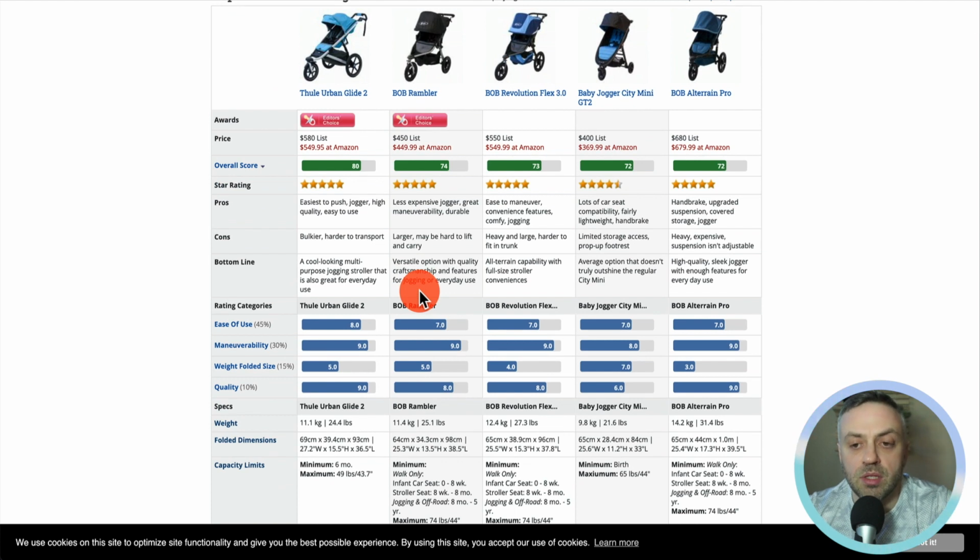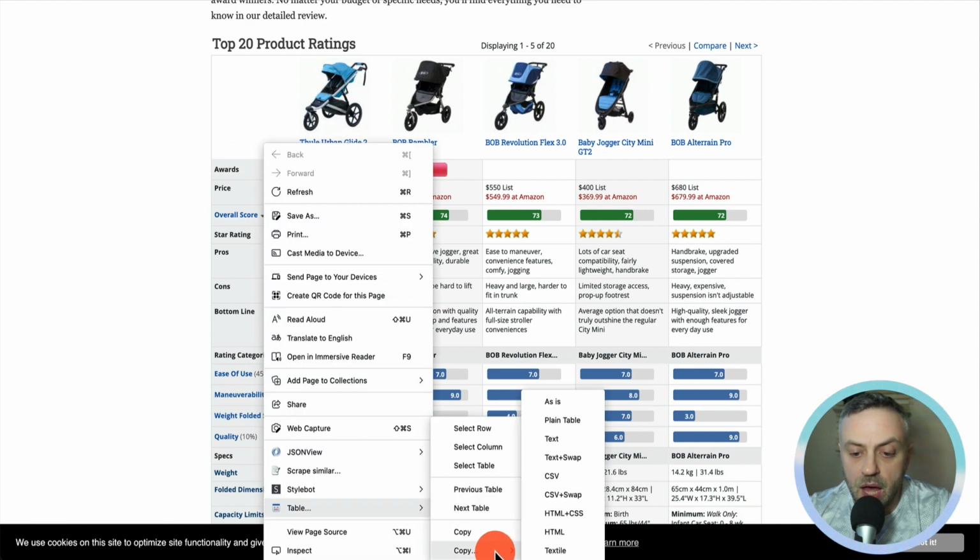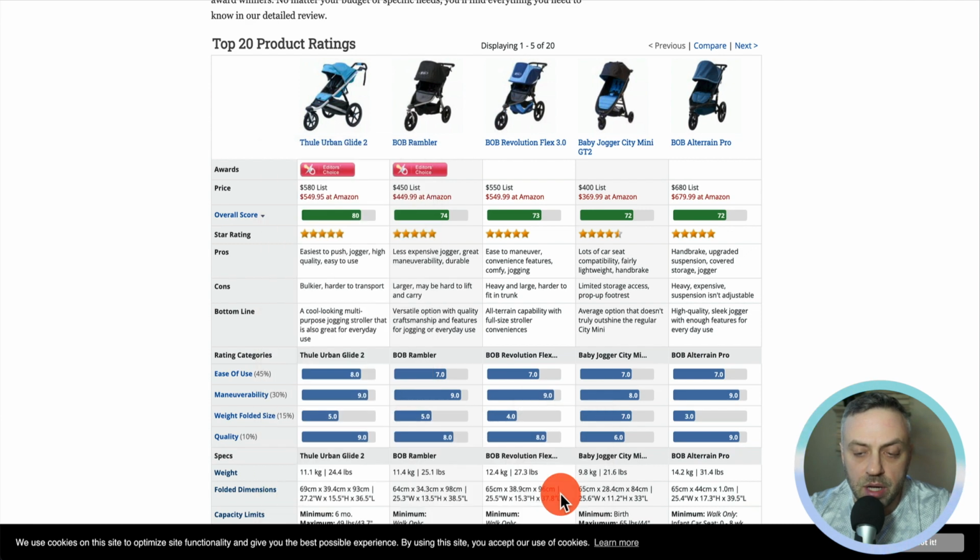Now, once you have this extension installed, all you have to do is right-click anywhere in this table. So let's say I have this awards. I want to go to copy. And what I want to do is copy either a CSV or CSV swap. In this case, we're going to do CSV swap. We're going to copy that.